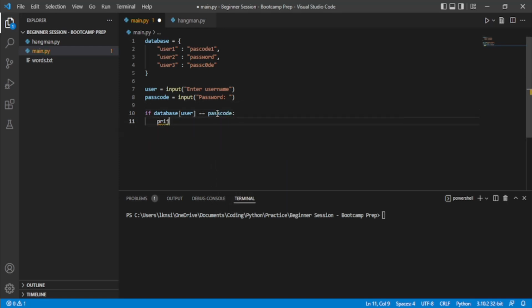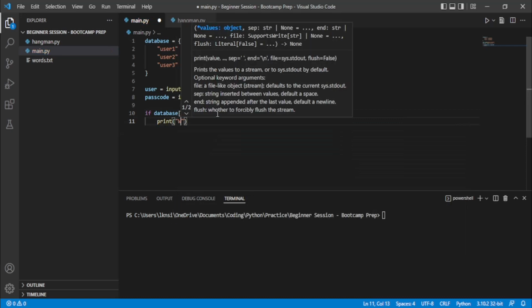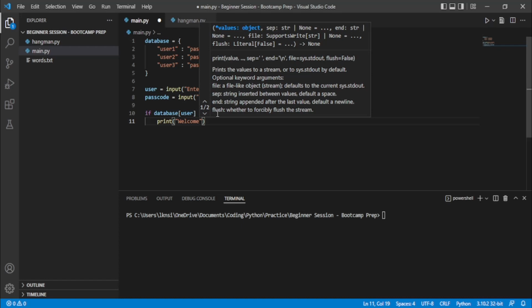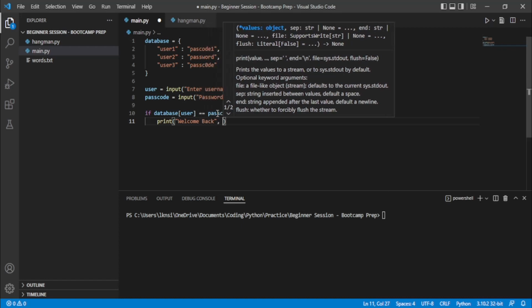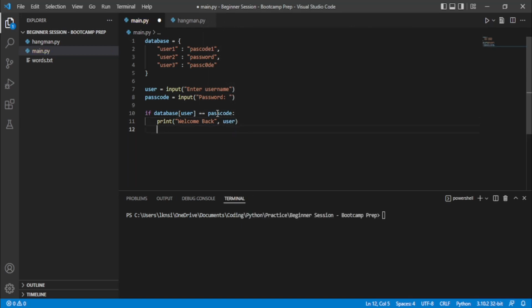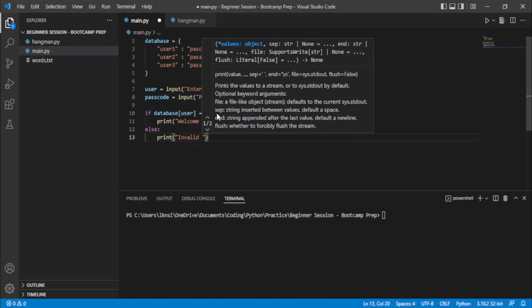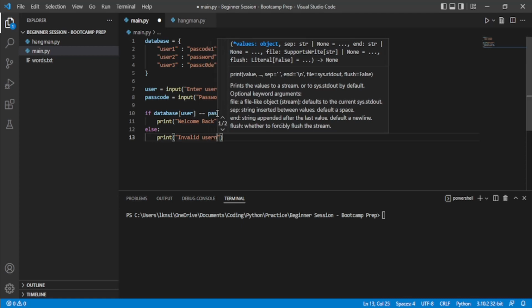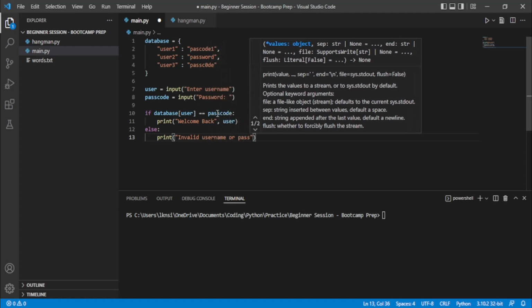then print welcome back user, else print invalid username or password.